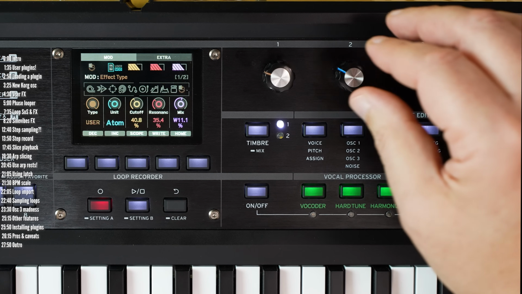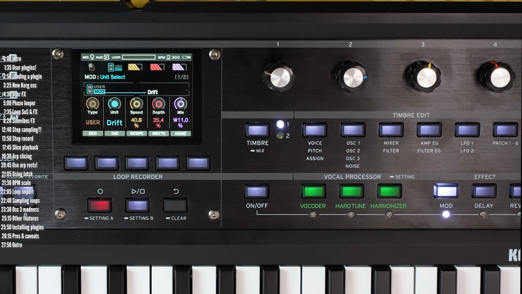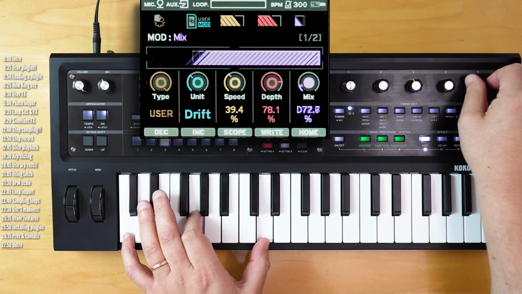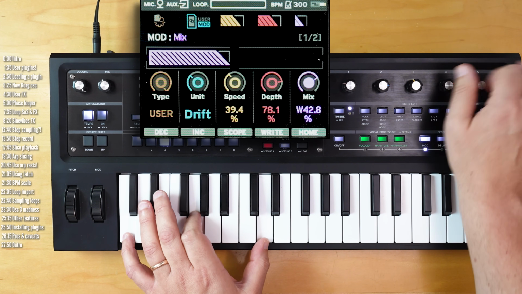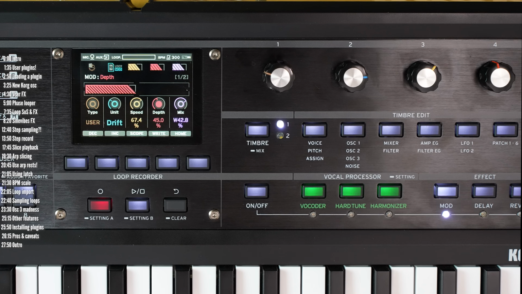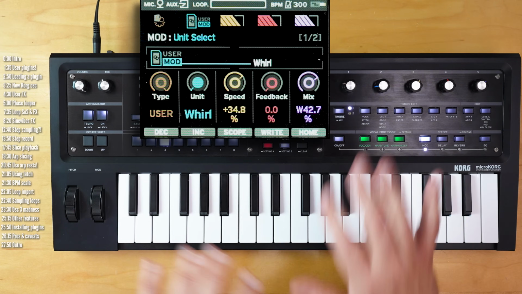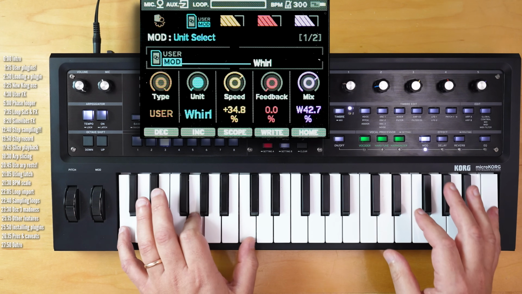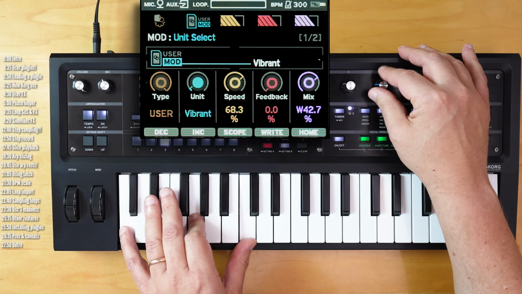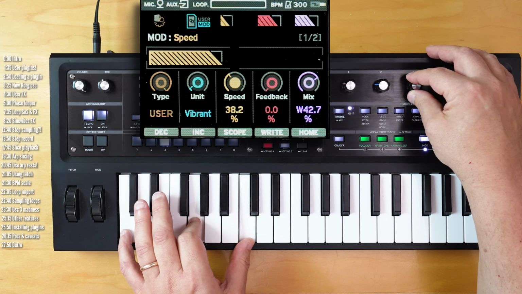And then again, if I'm not mistaken, they're also offering drift for free. This is an LFO that modulates level, pan, and a filter. And then they've got a few paid ones. I won't go through the parameters of all of them. Whirl is a barber pole phaser. Vibrant, a deep phaser.